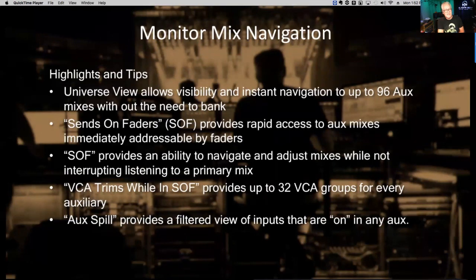Okay, so monitor mix navigation, just a couple of highlights here and then we'll move on to the next part. In SXL in particular, the universe view gives you instant visibility up to 96 auxes right in front of you. You could solo, spill, sends on faders, any one of 96 auxes without having to ever navigate anywhere to do it. It's all sitting right in front of you in the universe view there. I'll just let you kind of read through it there. There's actually one typo in this where it says VCA trims while in SOF provides up to 32 VCAs. That's now 48 VCAs. So we've updated that a little bit.